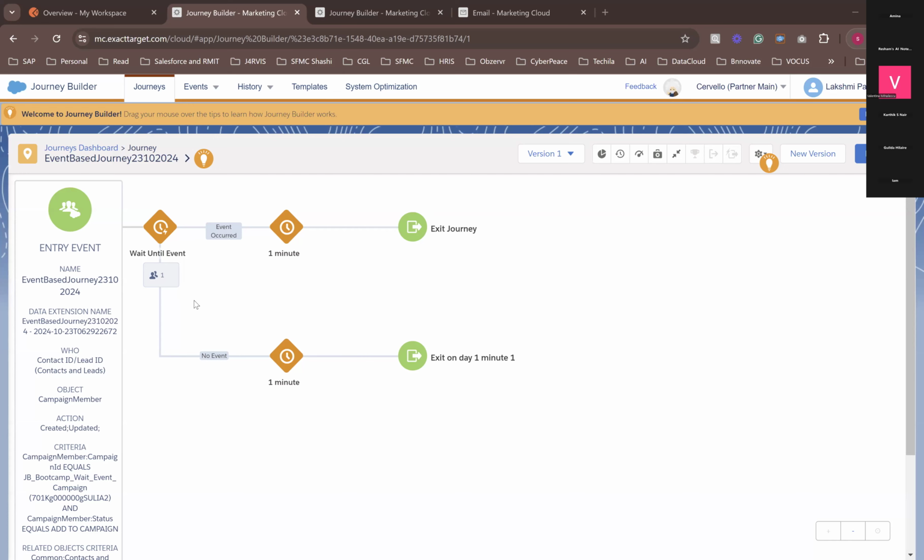Typically, you would have an email before this. You would have a call to action button, something that the person would engage with. That call to action button would be going to your Marketing Cloud page, which would be doing the API callback, move them through the wait until event.